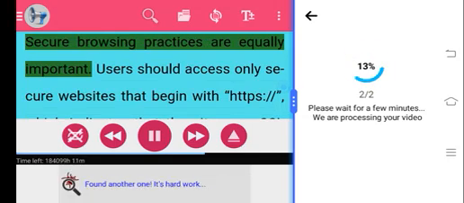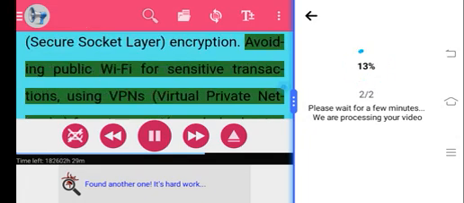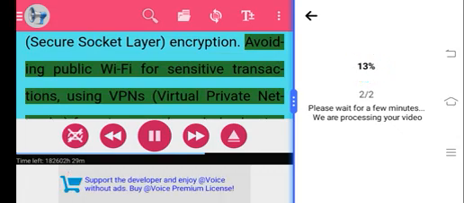Secure browsing practices are equally important. Users should access only secure websites that begin with https://, which indicates that the site uses SSL, secure socket layer encryption. Avoiding public Wi-Fi for sensitive transactions, using VPNs, virtual private networks, for privacy, and regularly clearing browser history and cookies can reduce the risk of online tracking and data theft.